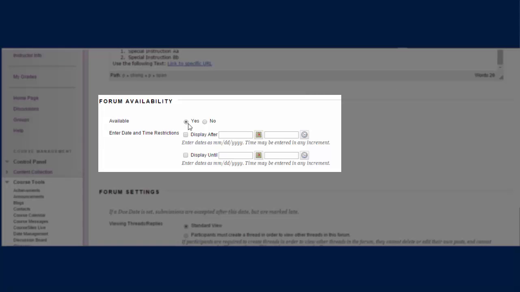Underneath this, we will view the forum availability. In this, you have a choice of yes or no. Yes means that as soon as you hit publish, the forum will be immediately available, or you can click no and it'll only be available to the instructor, not the students at this time.